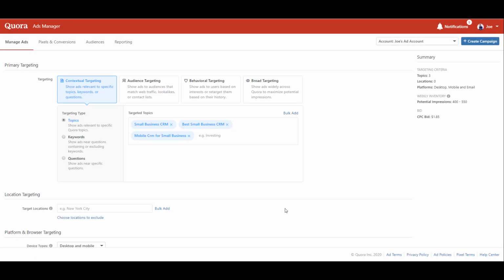Now scrolling back up a little bit, in addition to looking for keywords related to your products or services, consider researching these topic targeting themes for your Quora ad campaigns. We already talked about competitor questions, so the first one should easily be competitor topics.